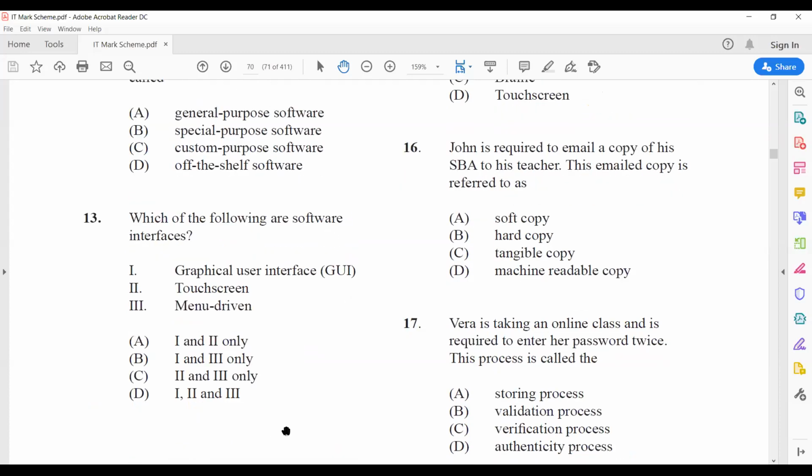Okay. Which of the following are software interfaces? So you have a graphical user interface, a touchscreen, and a menu-driven interface. So which one are software interfaces? So what was the answer for the other one? The one before? Was B, special purpose. All right. Okay, so software interfaces, right?